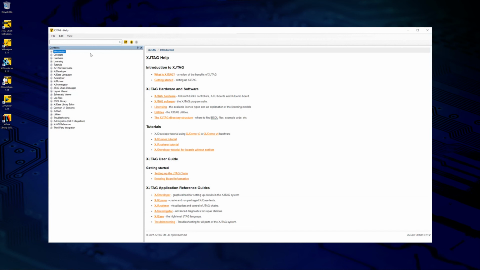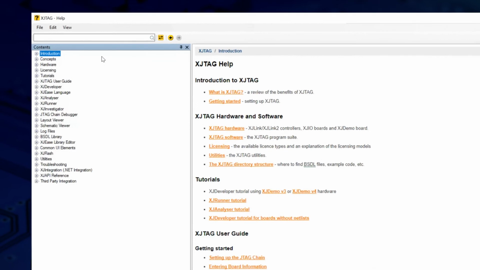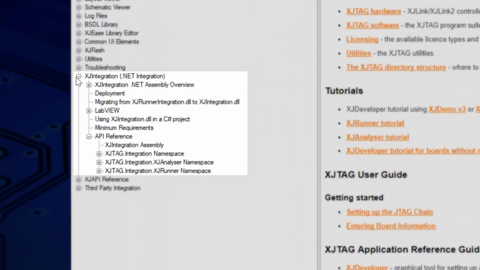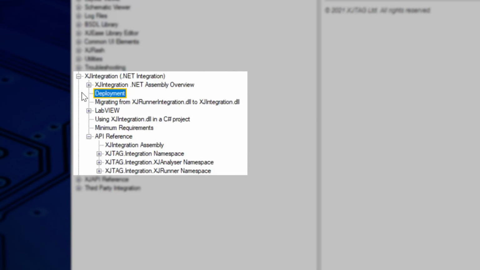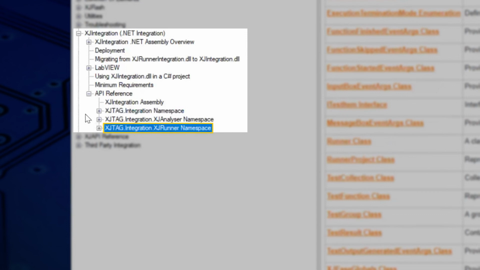There's also extensive XJRunner integration documentation in the XJTAG help system. Go to the XJ integration section and you'll find the deployment entry that describes the steps that must be performed when using XJRunner integration in a .NET project. Then there's the API reference section. The XJTAG.integration namespace describes the classes that are common to both XJRunner integration and XJAnalyzer integration. And the XJTAG.integration.XJRunner namespace describes those that are unique to XJRunner integration.